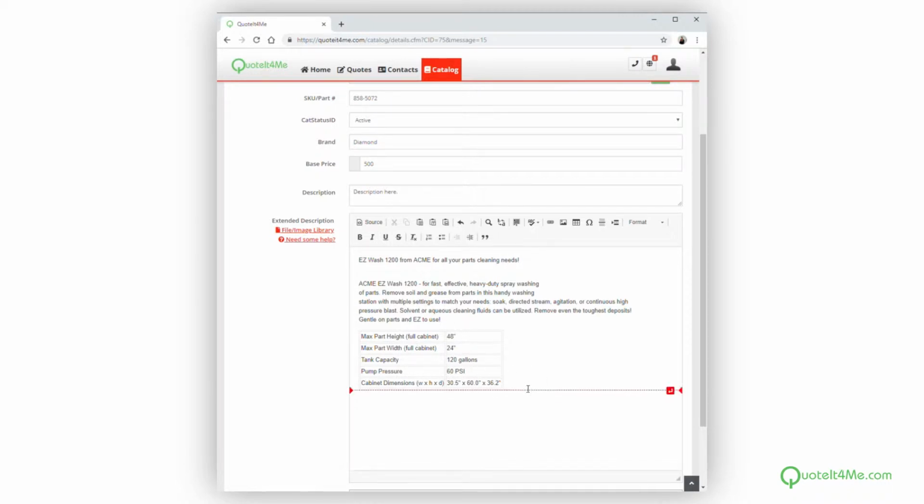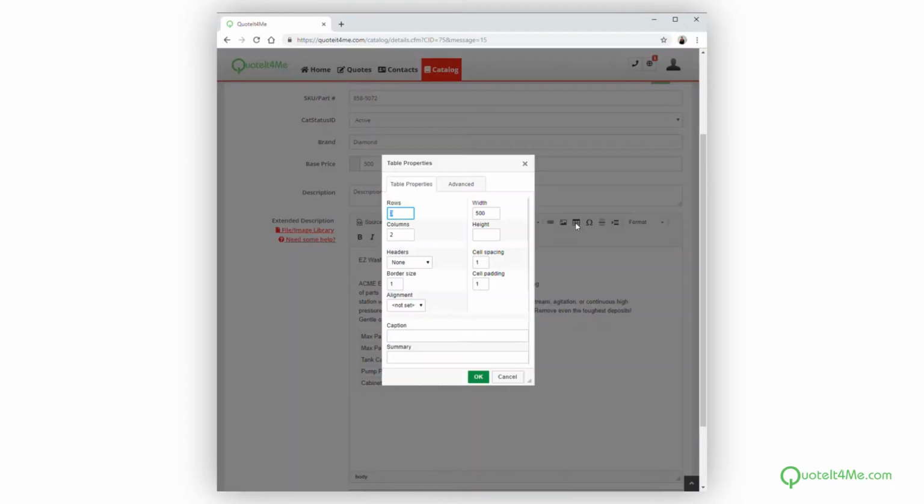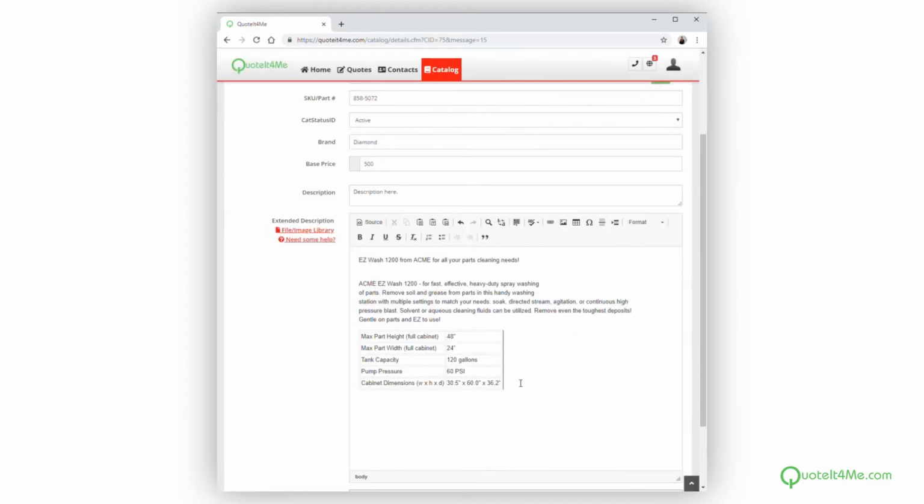If you want to type this table in manually, you just go right here to table, and it'll create a new table with the number of rows and columns you want. You can add secondary photos of your item by dragging and dropping a JPEG or PNG or GIF from your computer into the extended description box.